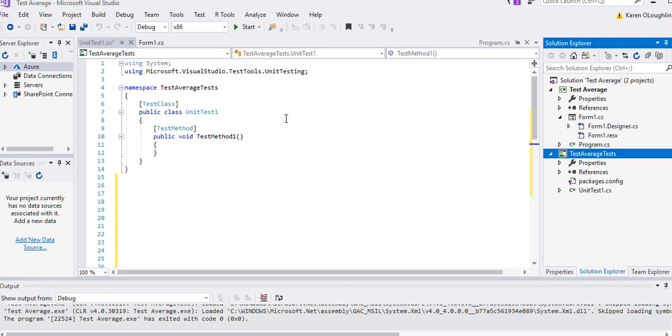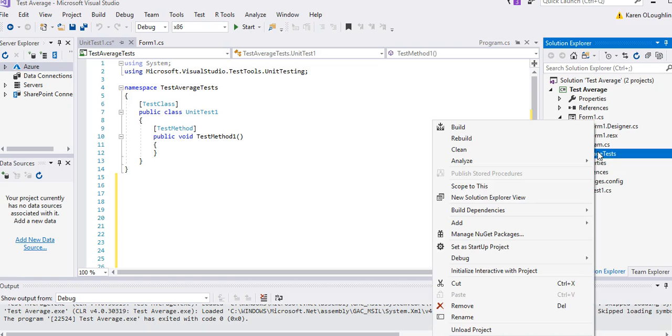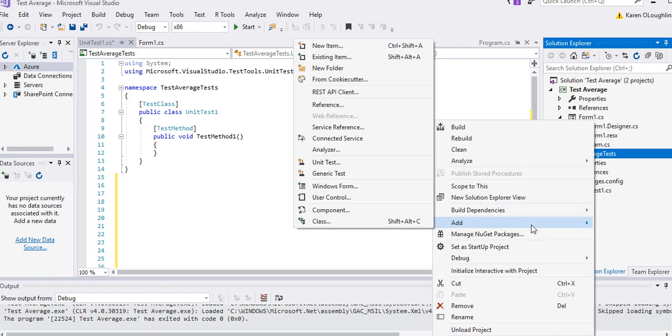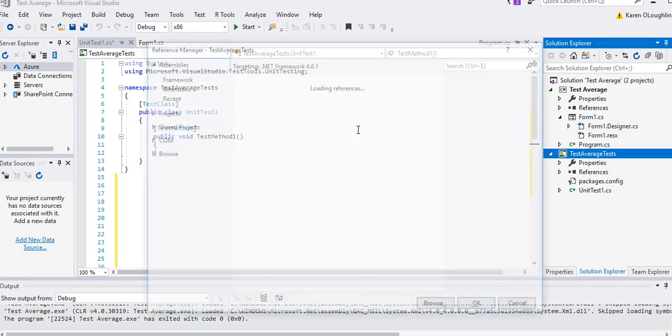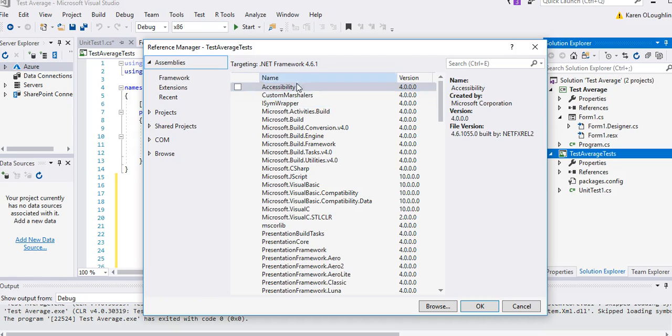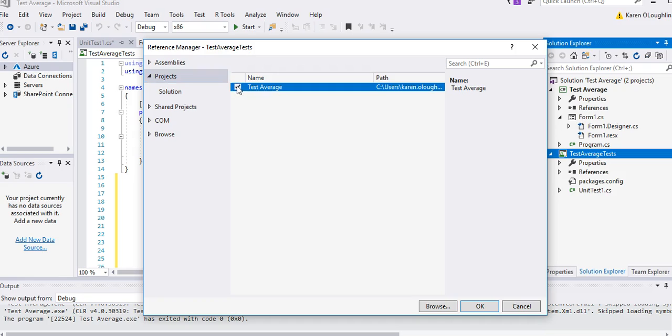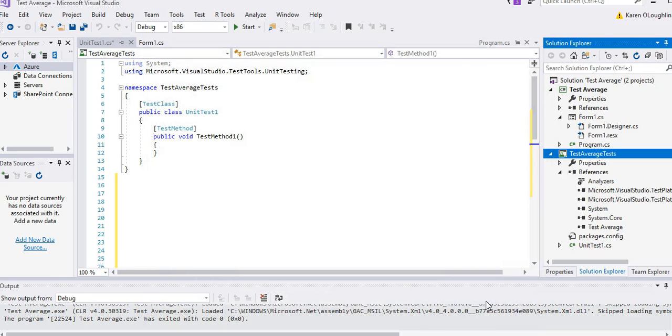We get a blank unit testing framework here, and one of the first things we have to do is add the resource. So we have to go to add, and I think it actually might be references instead of a resource, and we want to reference the test average. It generally comes up with assemblies, but we want to go to projects and click on test average as our resource.